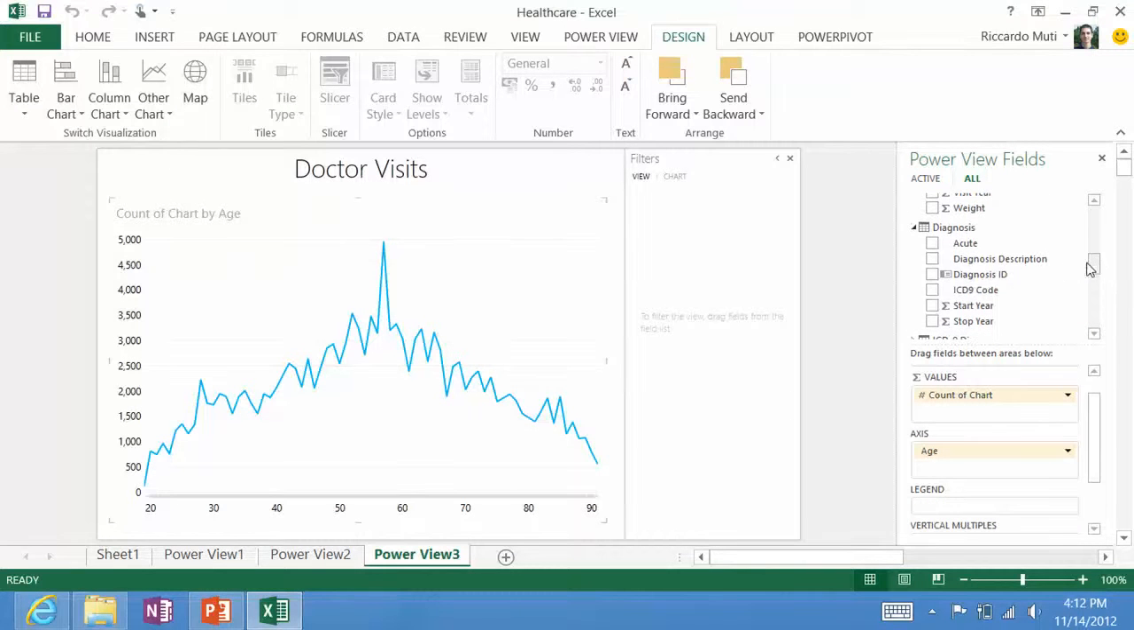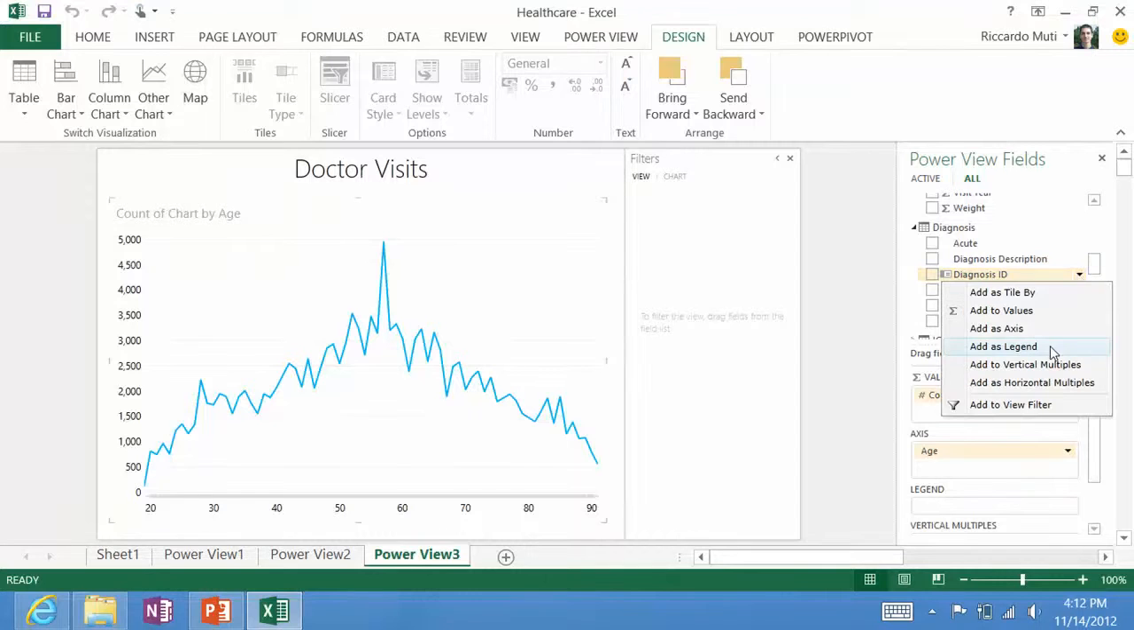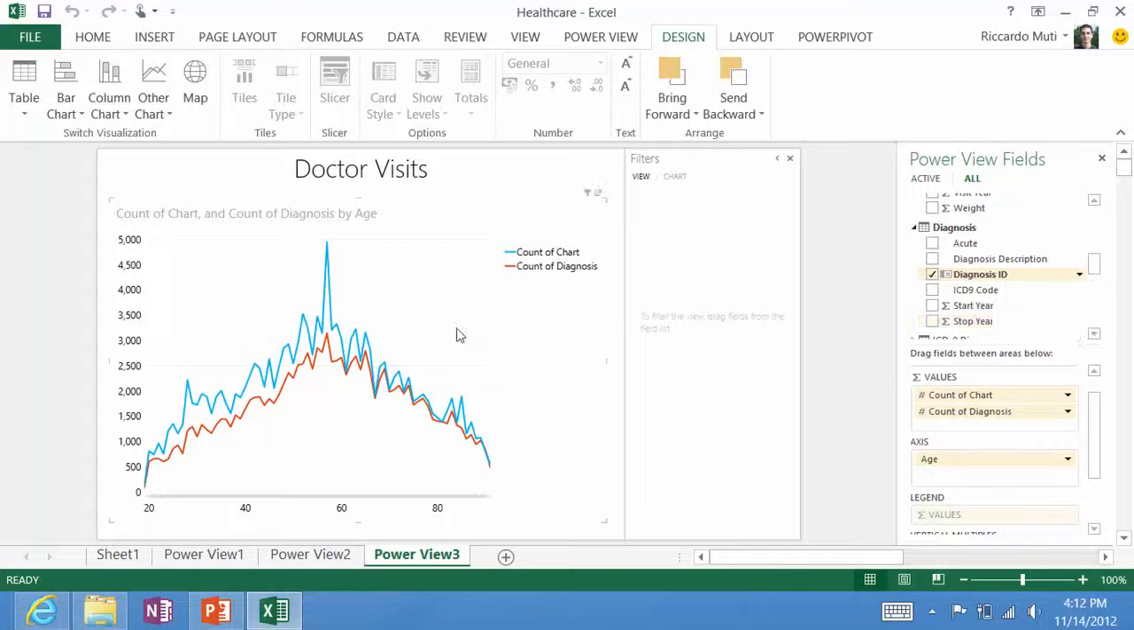So here, let's add another measure. Let's count up the diagnosis as well as the charts. So here we can add that. And you can see an interesting insight, right? When you're younger, you see that gap between the two lines. It means that there are a lot of times you go into the doctor and it gets counted as a visit, but there's no diagnosis because everything's fine. Whereas when you get older, you're not really giving the doctor much of a challenge anymore if all you're asking them to do is find at least one thing wrong with you.